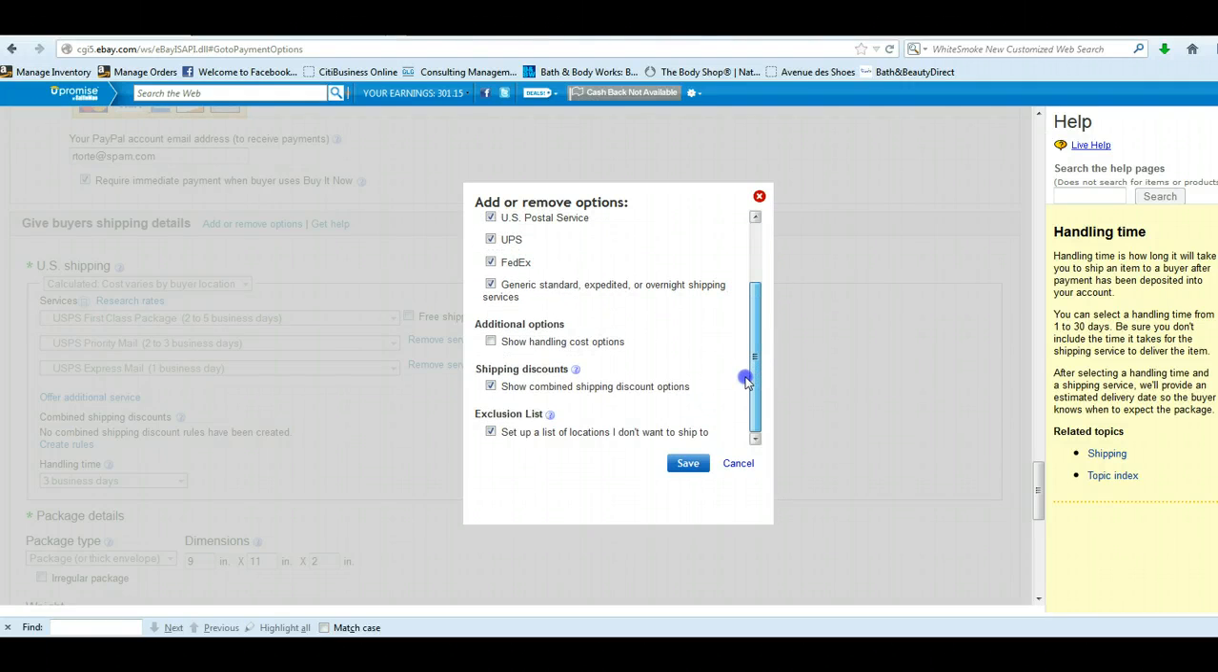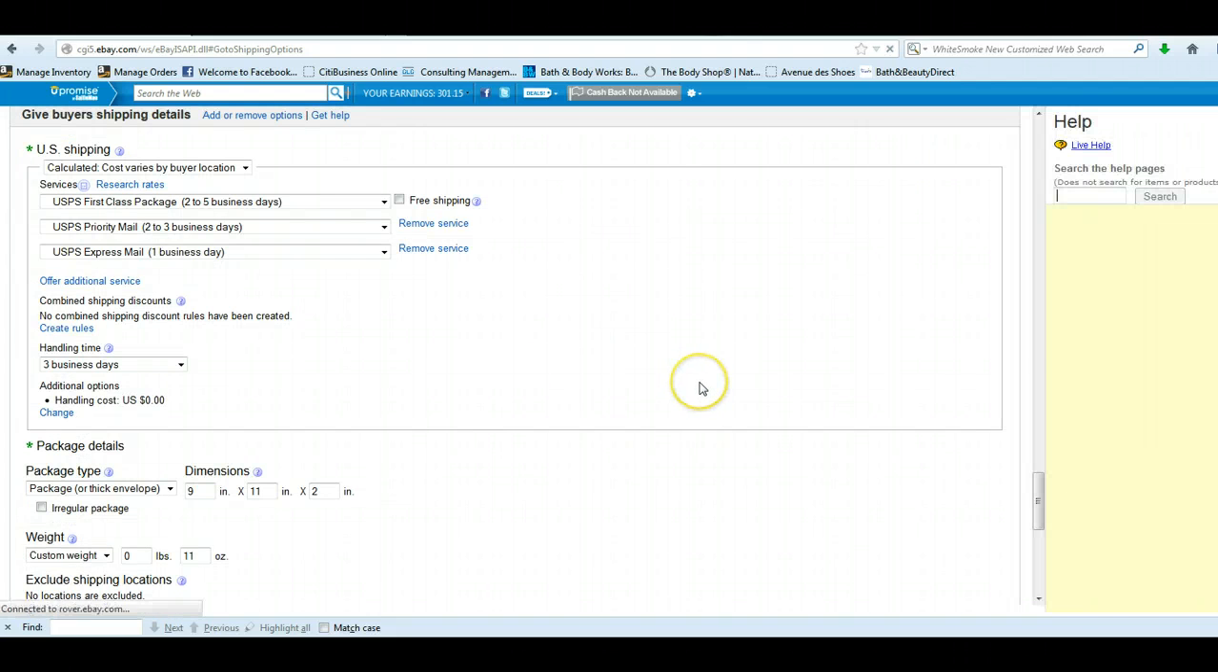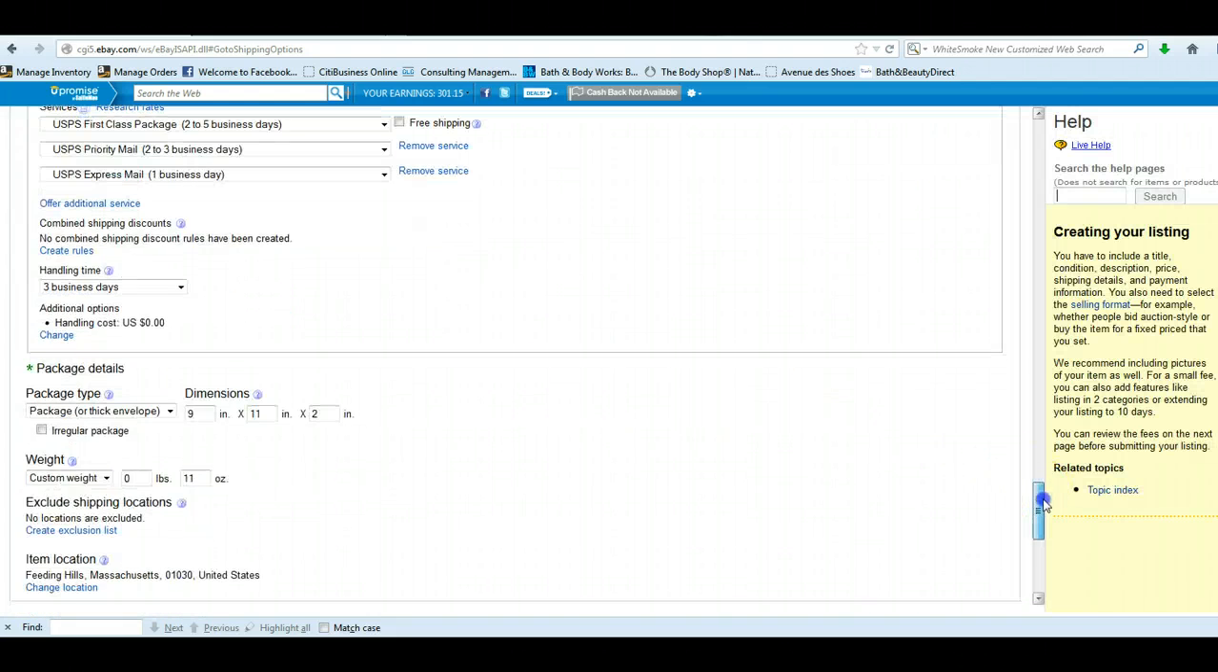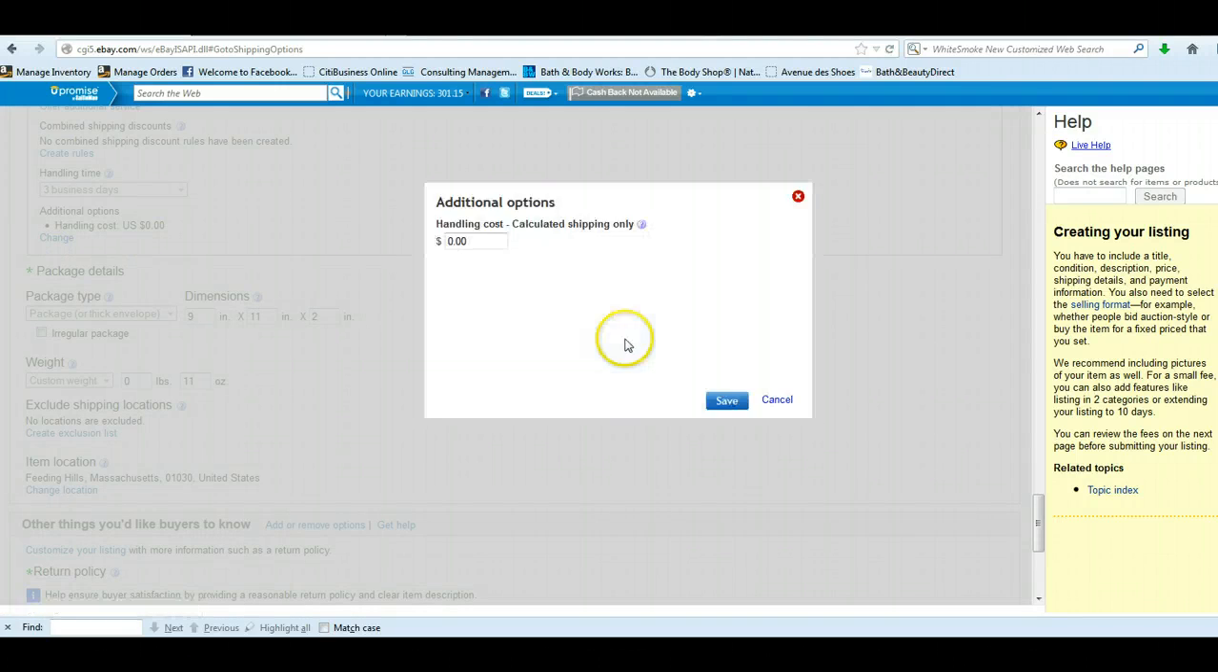We do, however, want to look at one of our add or remove options here. And the one that we're going to click on is Show Handling Cost Options. Especially when you're doing weight-based, this is important, because remember, we need to look at our final value fees and take those into account as well. So we can actually do that, and you'll notice handling cost shows up right here under handling time. So we can click change.